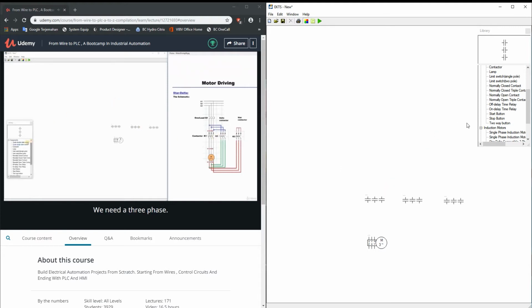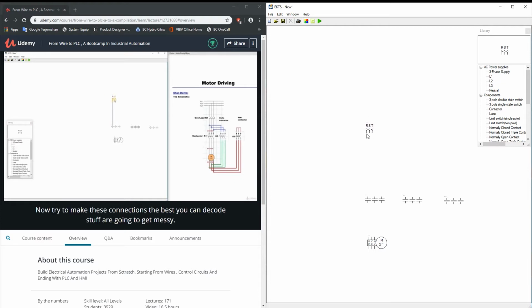Now we need a 3-phase supply. This is my RST. And let us connect now. Try to make these connections the best you can because stuff is going to get messy. Now let's connect this directly to UVW. Nothing special about this connection.